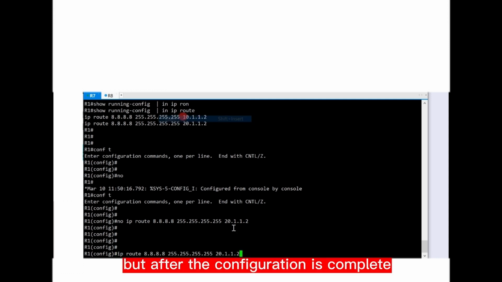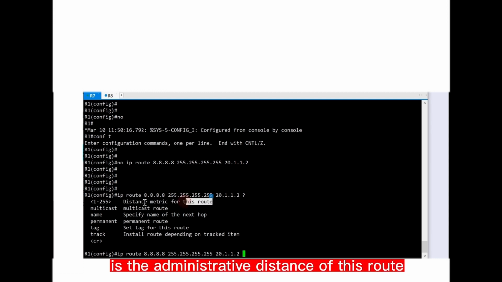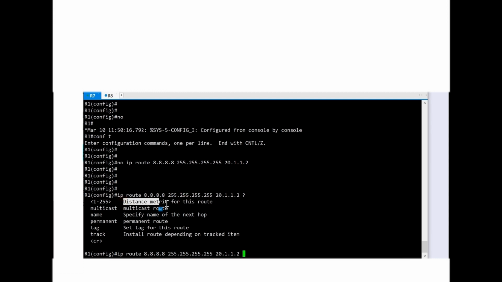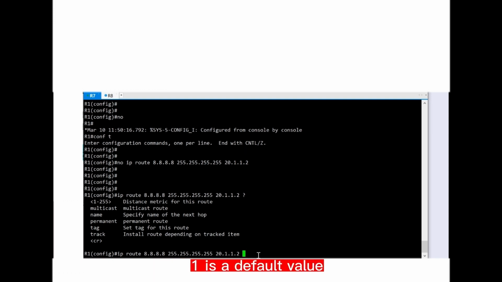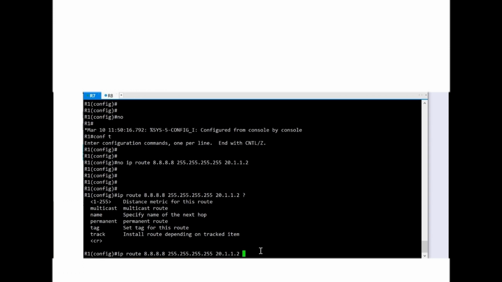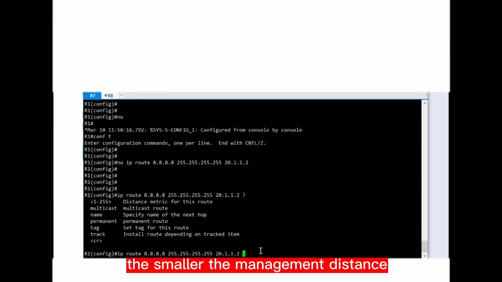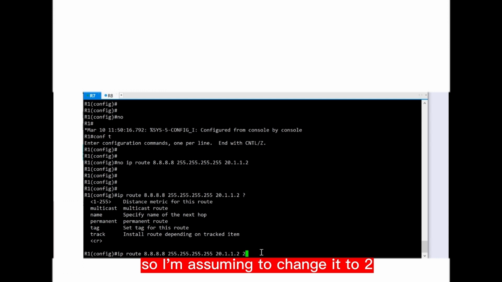But after the configuration is complete, we can put a question mark at the end. Enter a distance metric here. This is the administrative distance of this route. We can modify the administrative distance of this route here. 1 is the default value. I want it to be greater than 1, because greater than 1 is not as good. The smaller the administrative distance, the better. So I'm going to change it to 2.